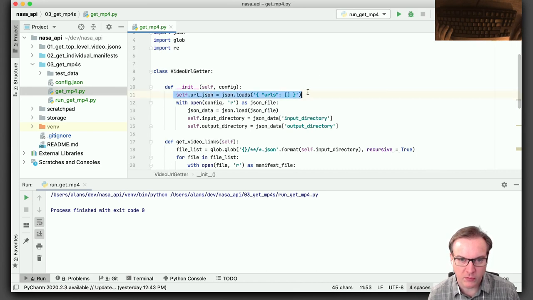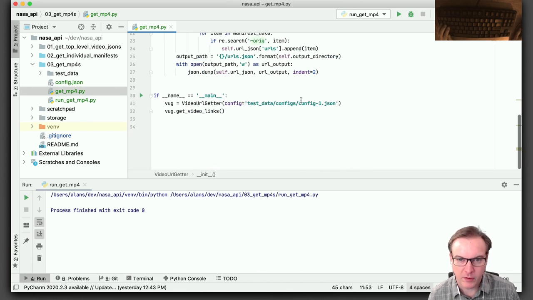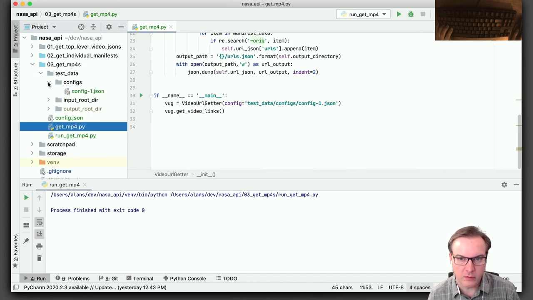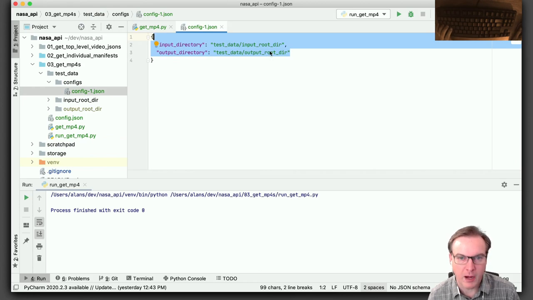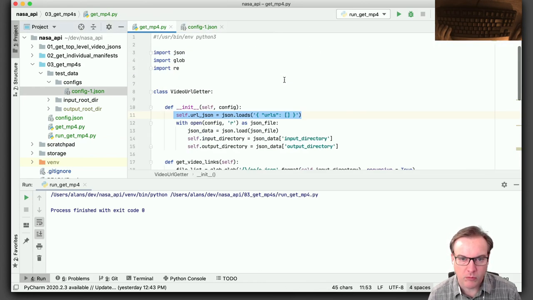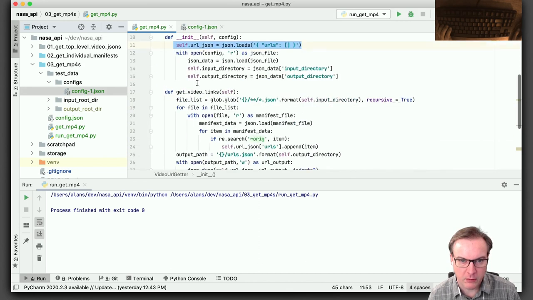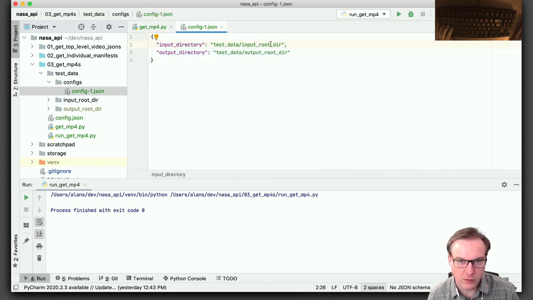So we start by loading an empty JSON with that URLs tag, and then config. We pass it a config file, test data configs config one. So we're passing it this input directory and output directory. Okay, that's fine. And so we read the input directory and the output directory, get video links. So for glob in star JSON recursive equals true with the input directory that we just passed here, which is test input root.